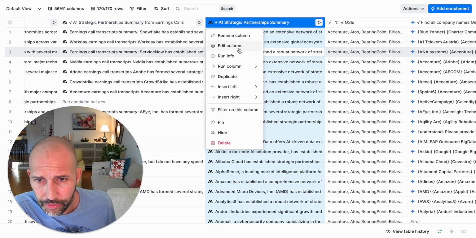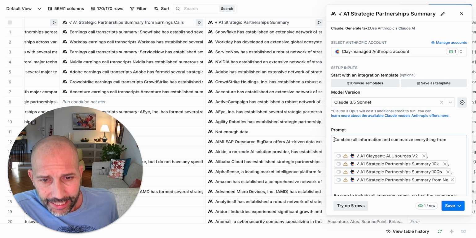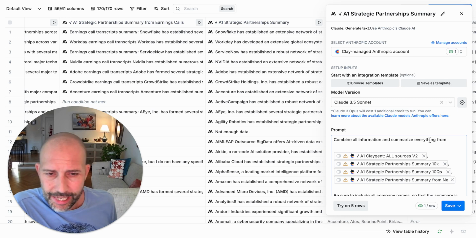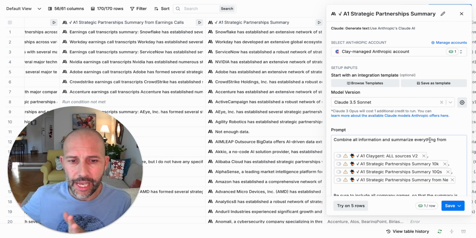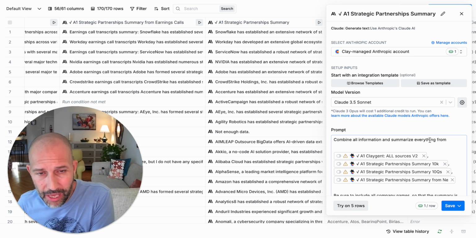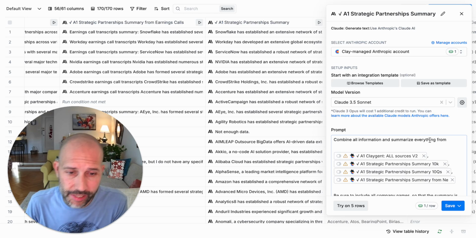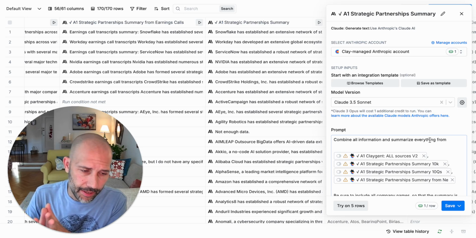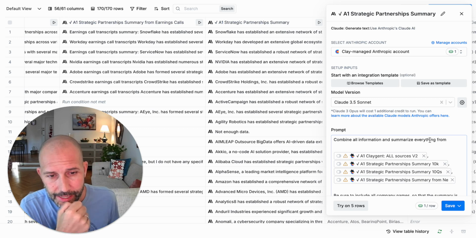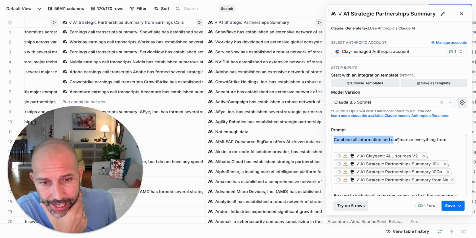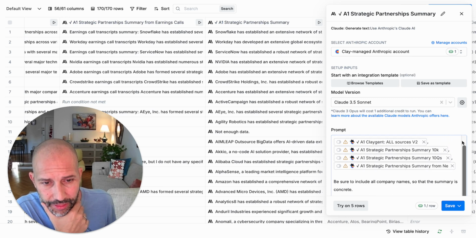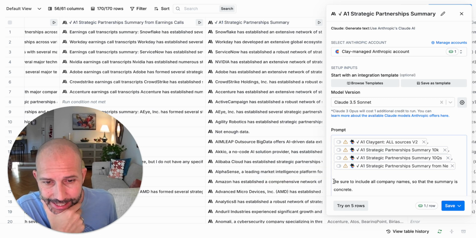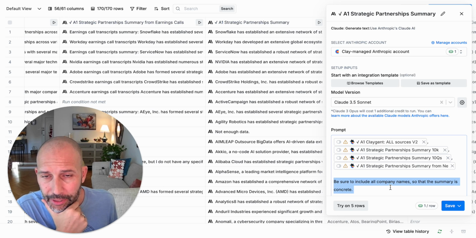And going into that, here the prompt is actually pretty simple. I don't give it a lot of context here, because all of the context, what the summary is to be about, what it should look for, how it should be structured, all of that has happened in the previous summaries. And with this, I can really say combine all information and summarize everything from, and then I drop in all the intermediate summaries. Again, I say be sure to include all company names.